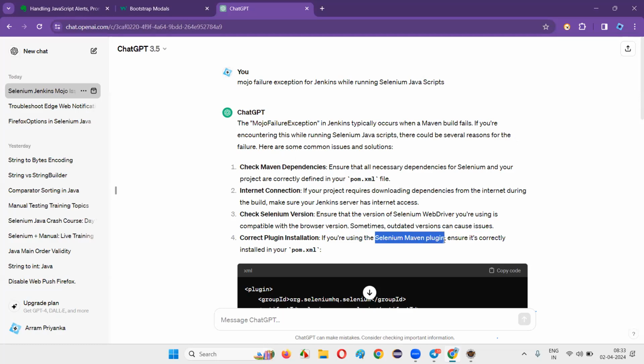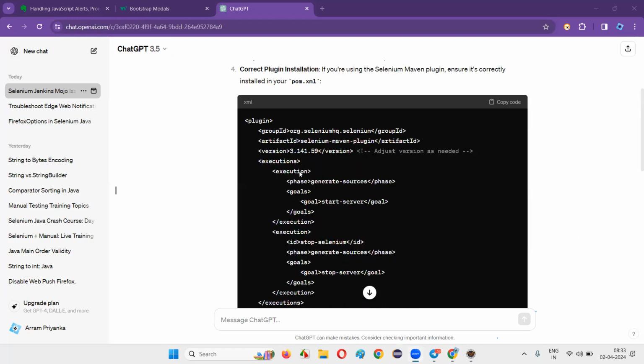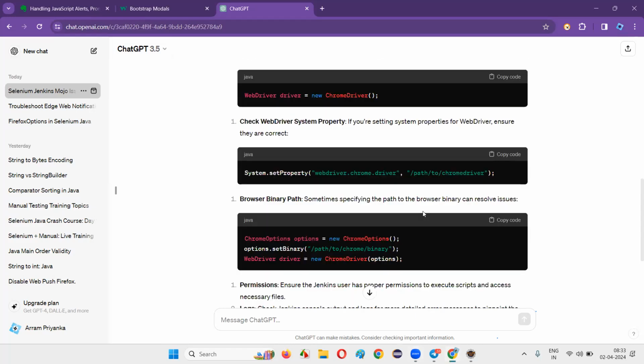Have you checked this Maven plugin? Have you configured this Maven plugin in Jenkins, Mahesh? Have you configured Maven? Yes, configured, sir. Okay. Still you are getting the error.